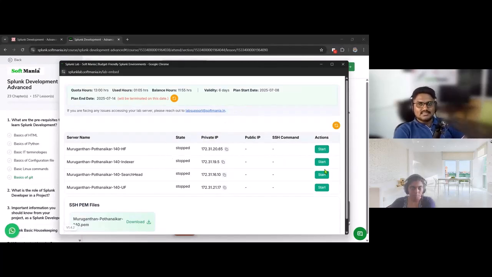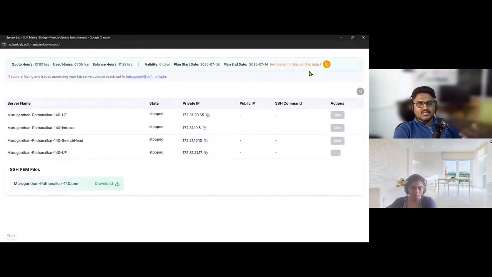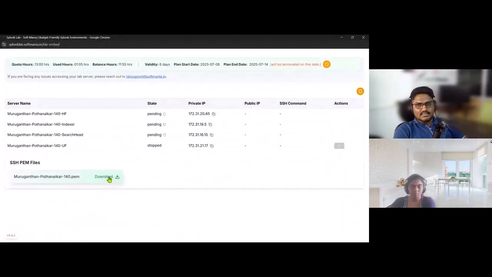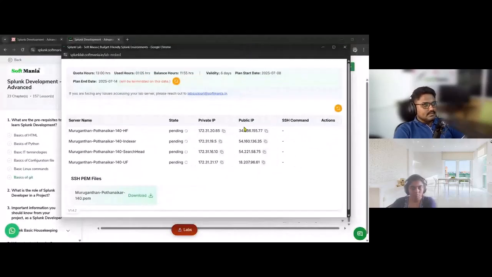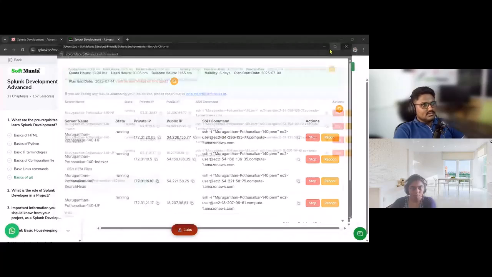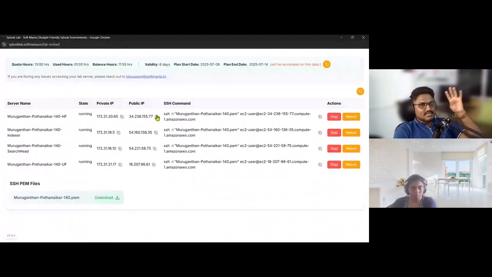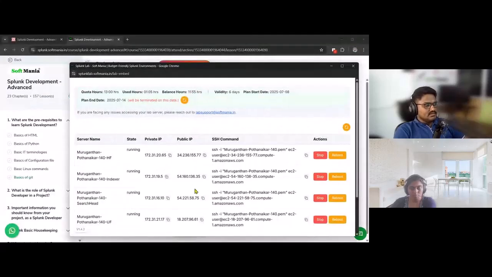You can start and stop your servers here. You don't need to provision anything. You just simply go ahead and start all those servers. It takes time. And if you want to connect to the backend also, you have a PEM file here, so you can just download it and connect to the backend. So my labs are getting started. Once it is started, you get the backend SSH command and public IP, everything. So you just take the public IP and go ahead and use it.